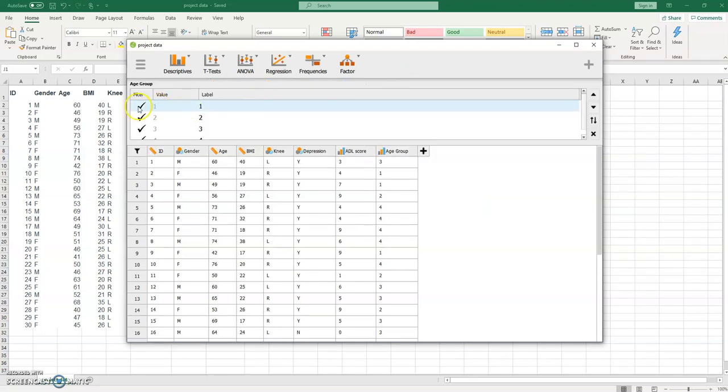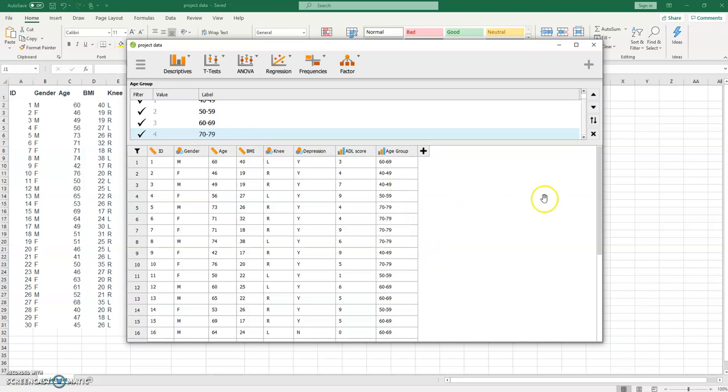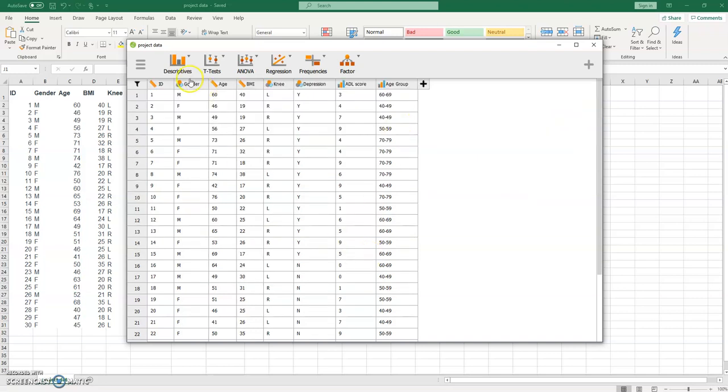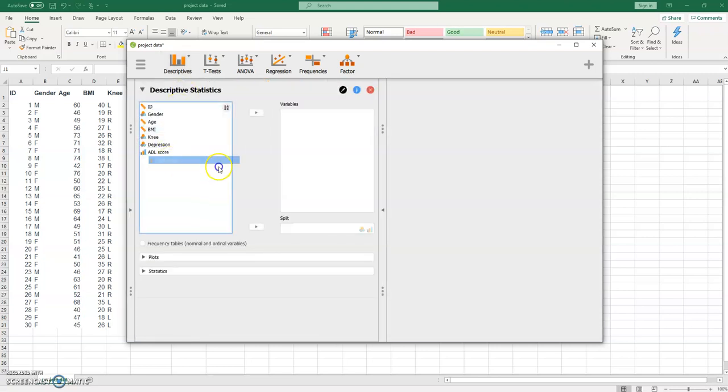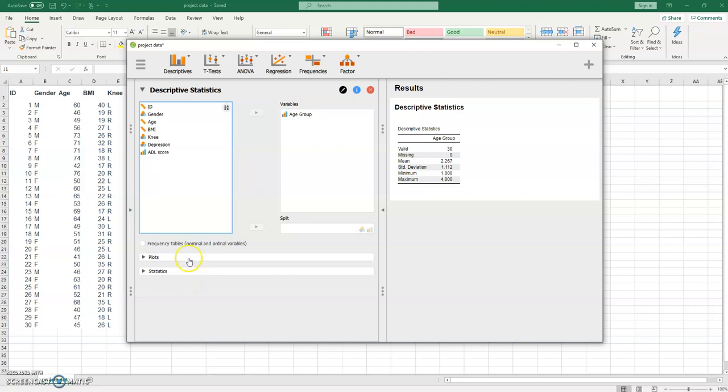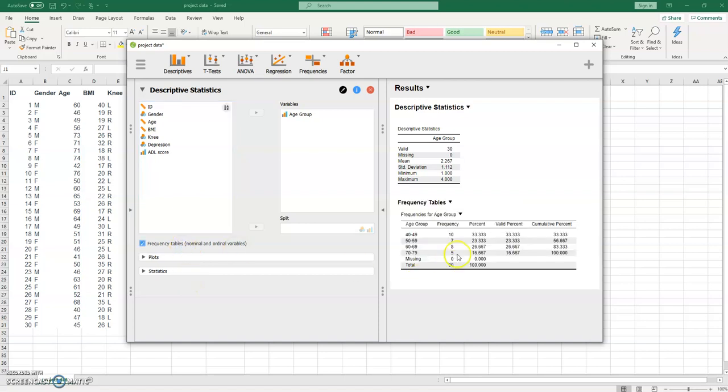And I can come in here and I can change these labels. So 1 is 40 to 49, 2 is 50 to 59, 3 is 60 to 69, and 4 is 70 to 79. So now my data are labeled. Once I've done that, it's going to look nice in my table. So if I go to do descriptives, and I take over my age group variable, and then I want to get a frequency table, and there is my frequency table. So now I have age group.